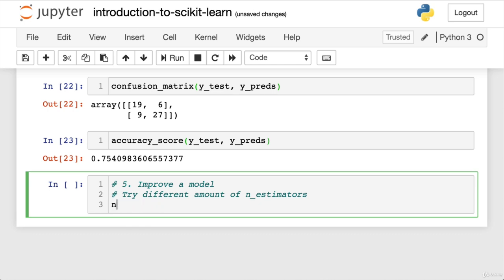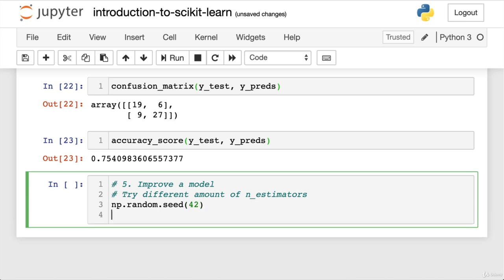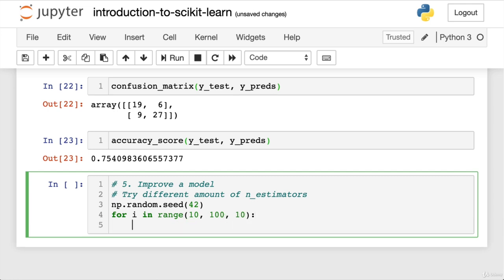NP, we'll start off with a random seed where our results are replicable. np.random.seed, and we want for i in range(10, 100), step can be 10. We go here, and we want print. We'll give it a little communication, trying model with i estimators.